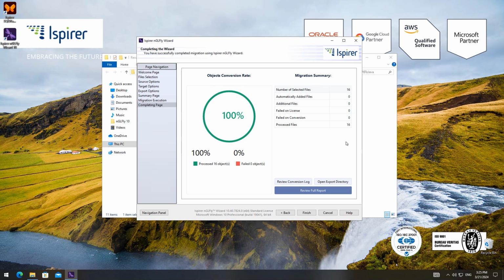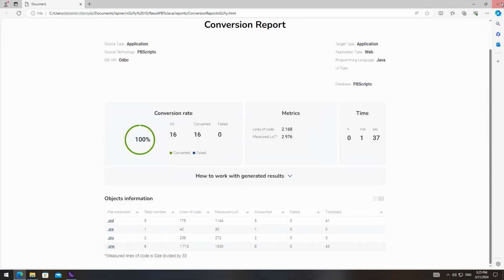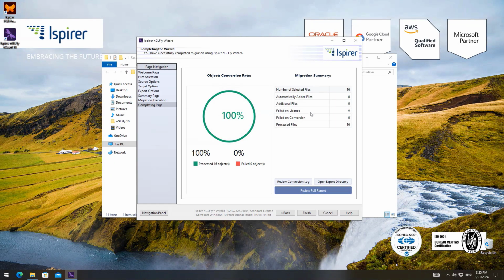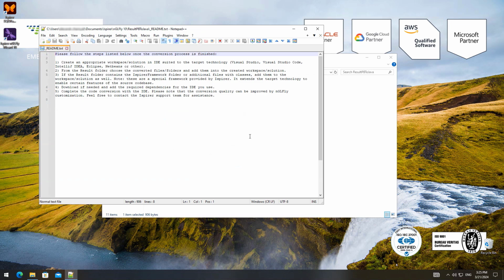By clicking Review Full Report, I can view a summary report on the source files. After clicking the Finish button, the migration configuration will be saved for future launches, and nGLFly wizard will be closed. After the migration, please follow these guidelines to tune up the converted code.